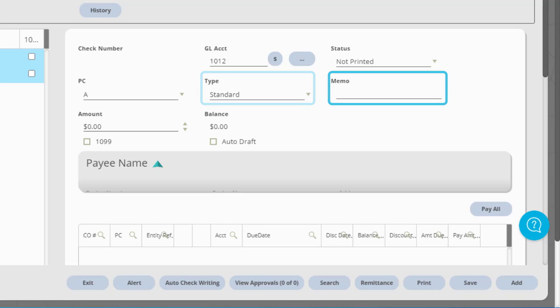The memo field is optional and can be used for notes. The amount field is where you input the amount of the check. If this is a 1099 or an auto draft, click to check the applicable box.